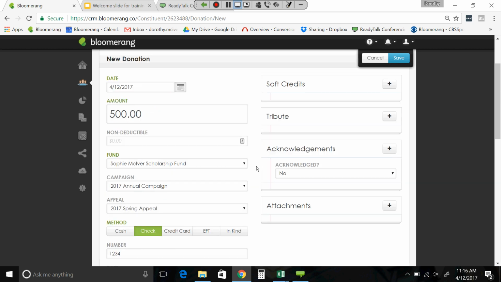Now, also, we have over here on the right-hand side the ability to add soft credits, tributes, and attachments. And we'll talk about acknowledgments here in a bit. If I want to add a soft credit to this, now, some people use soft credits and some people don't. I come from an accounting background, and when I first started working with nonprofits many years ago and they explained to me what a soft credit was, I thought, boy, I just don't get that.